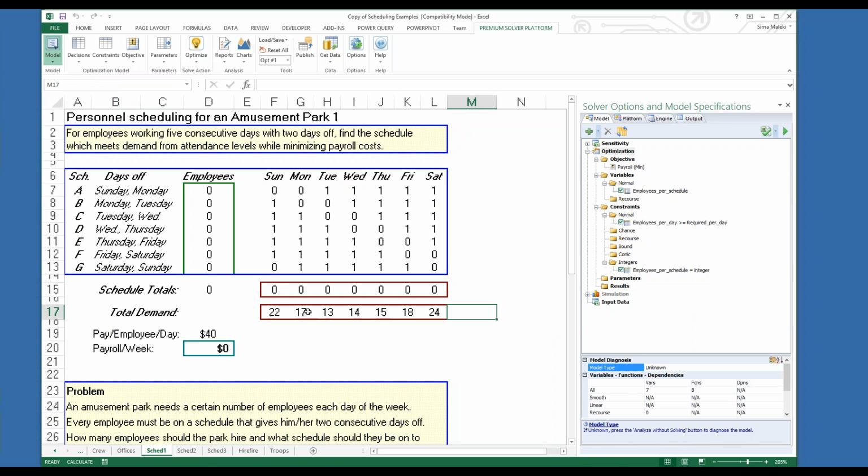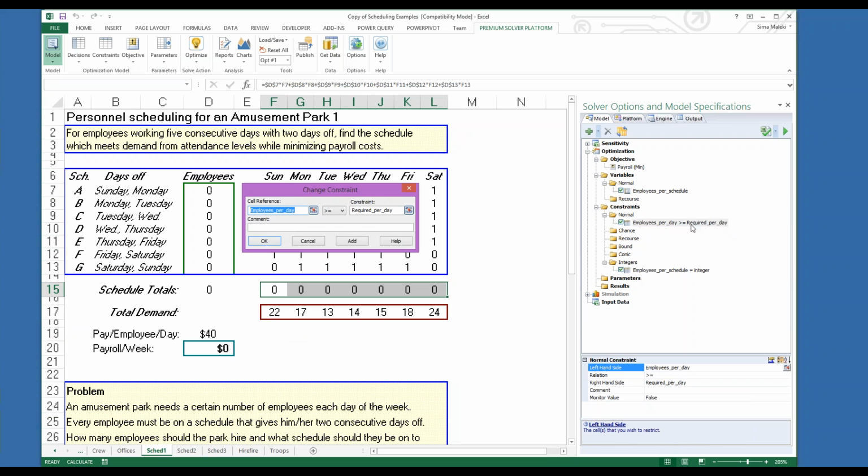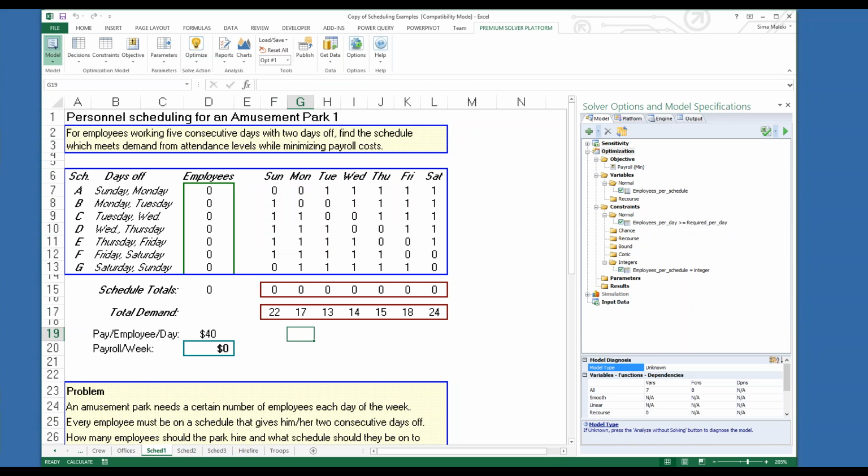So this is our total demand that needs to be satisfied. And we have this constraint, employee per day should be greater than required per day, which is our demand attendance, required attendance. And there is one more constraint, and that is non-negativity. The number of people cannot be negative, right?